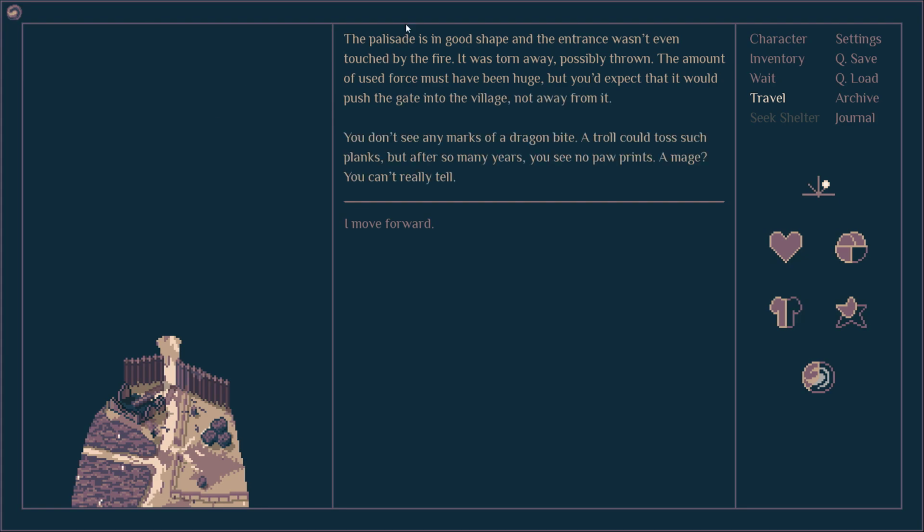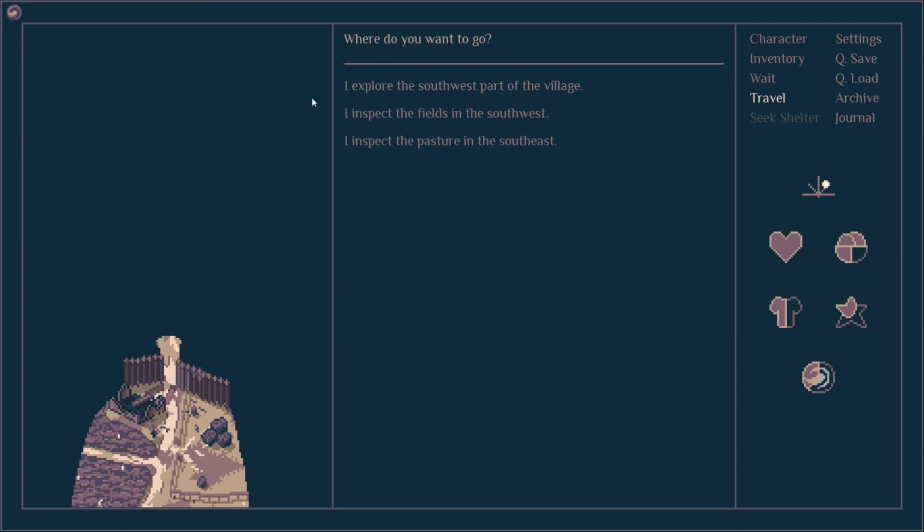Ruined village. The palisade is in good shape, and the entrance wasn't even touched by the fire. It was torn away, possibly thrown. The amount of force used must have been huge, but you'd expect that it would push the gate into the village, not away from it. You don't see any marks of a dragon bite. A troll could toss such planks, but after so many years, you see no paw prints. A maid? You can't really tell. Where do you want to go?